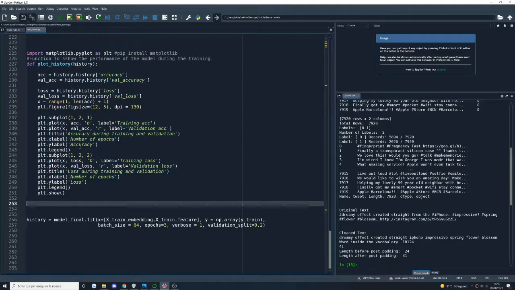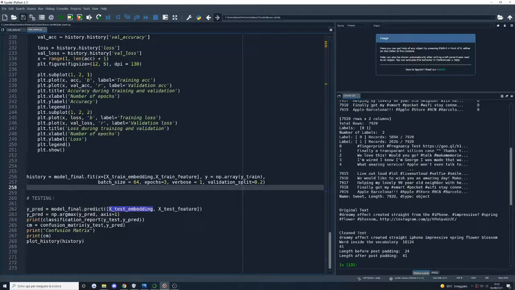After that, we fit the model, and we save all the different information that the fit is giving inside the history variable. To fit the model, we select the train embedding on the first input, the train feature on the other input, and the labels, as normal. I chose a batch size of 64 and 3 epochs, but you can choose whatever value you want. Let's go now for the testing.